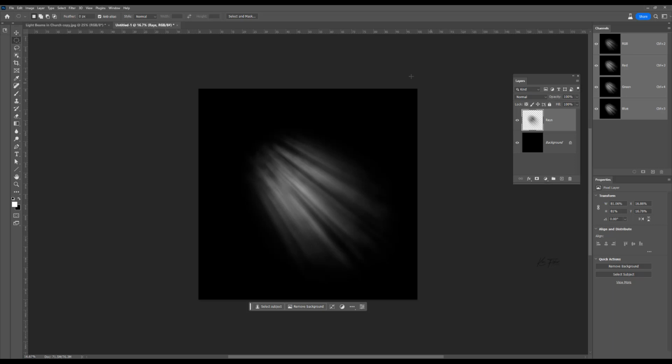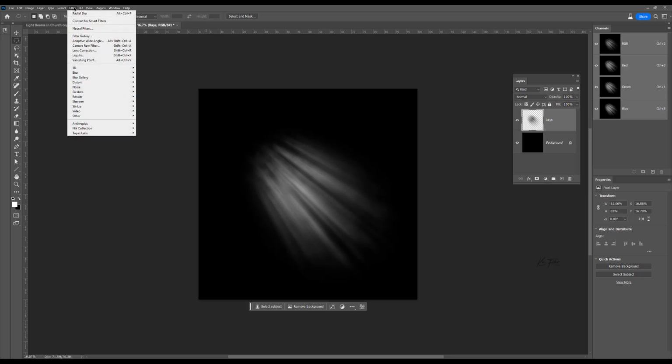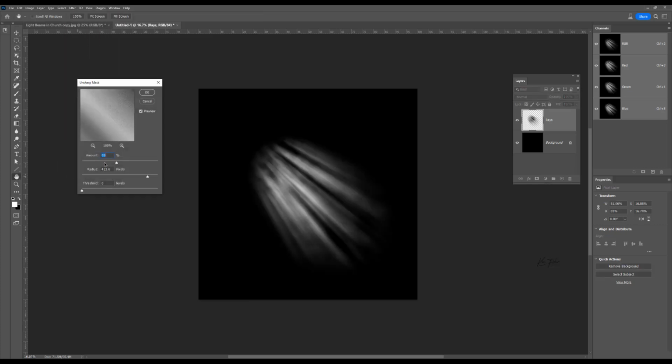Now I think it could do with a little bit of sharpening, so I'm going to go to another filter. I'm going to go to Filter and Sharpen and Unsharp Mask. And I'll have the amount quite low. And then I'll have the radius probably around, I don't know, 180, something like that, I think. Again, this will change for whatever you do, but I think that doesn't look bad actually. So I'm going to click OK.